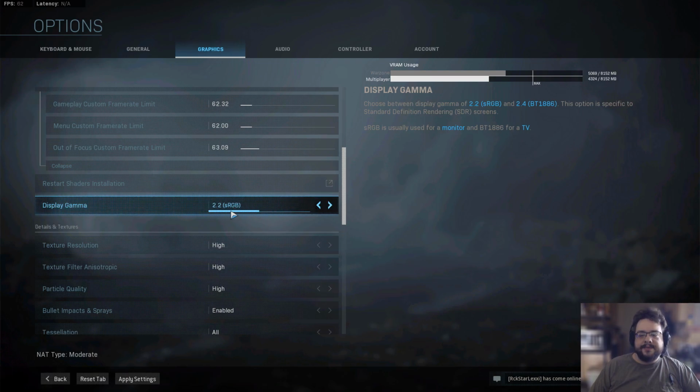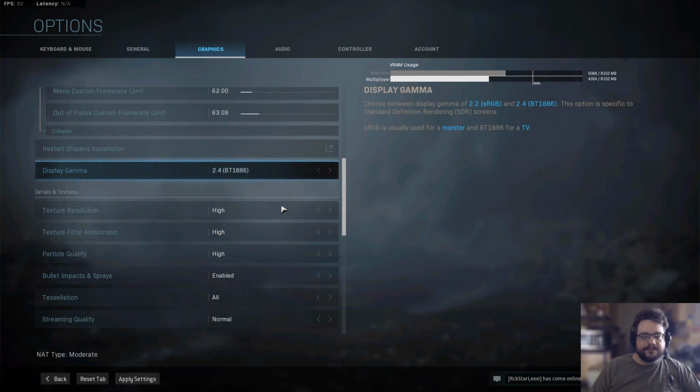This sRGB 2.2 is used for TVs. The 2.4 is more for monitors and standard definition screens, as it shows on the right. The sRGB can be used on either one, but if you're on a monitor, I switch to 2.4.